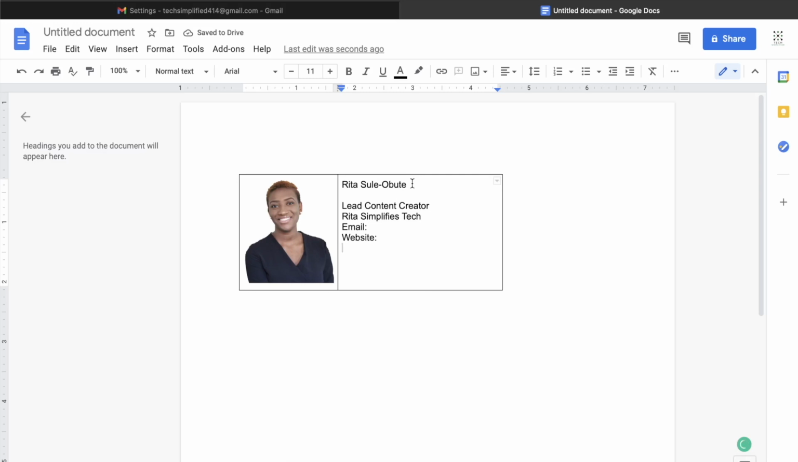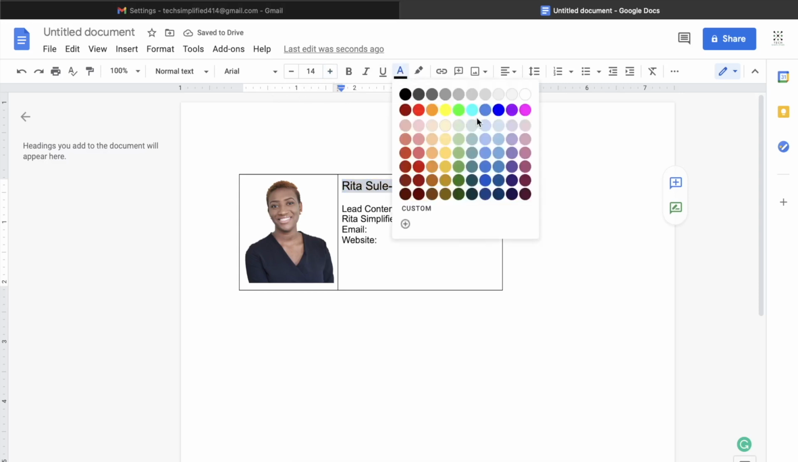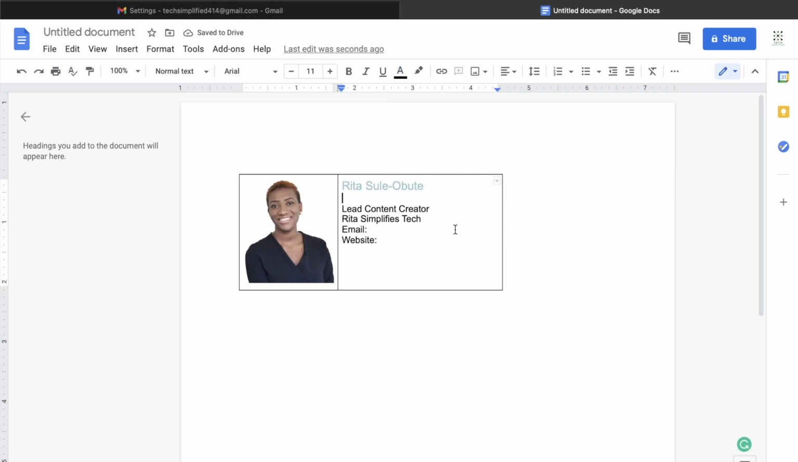Right, so let's just do basic formatting. Just increase this a bit to 14 and then select the text color. We used the color that was something close to this, I think. Yeah, then I'm also going to increase this a bit and italicize it. Then I will increase this as well. Maybe put it as bold and increase it to 13 or so. I'm going to do a bold for the email and the website.